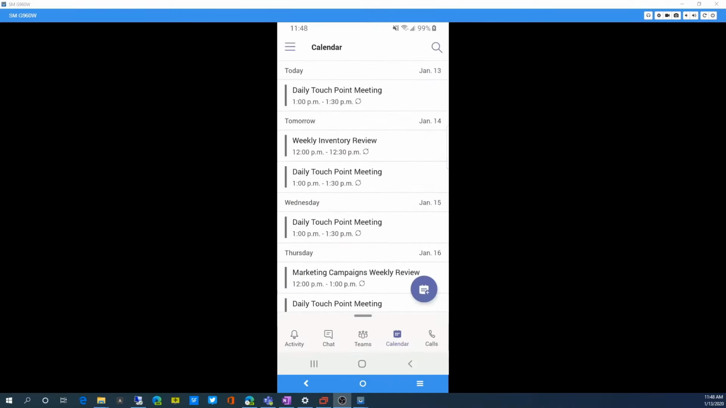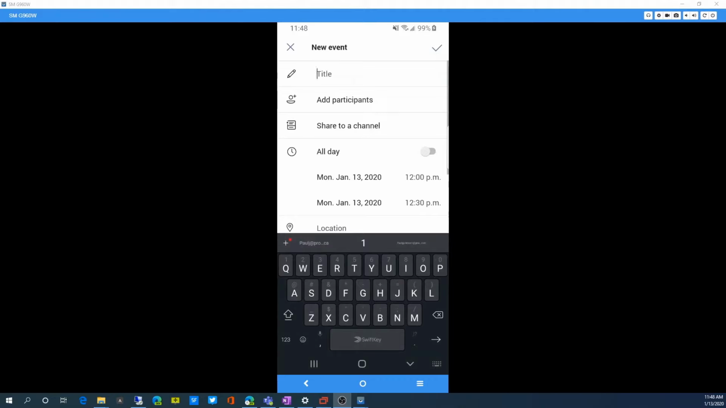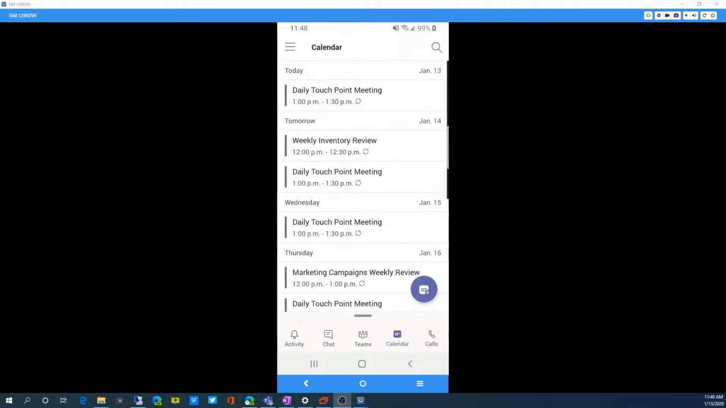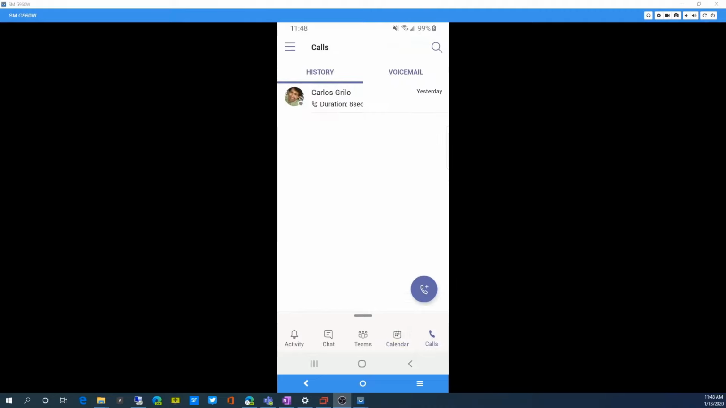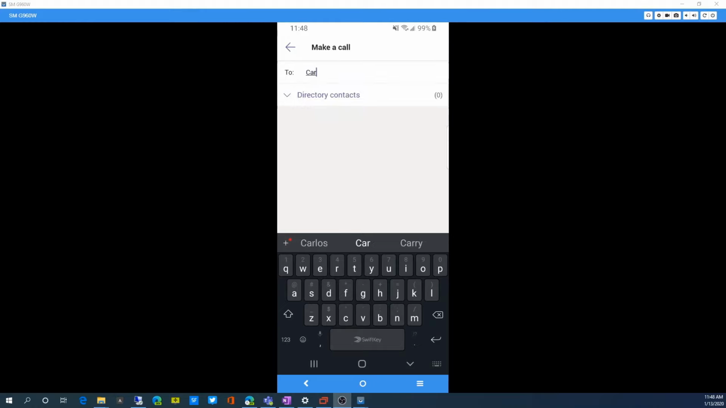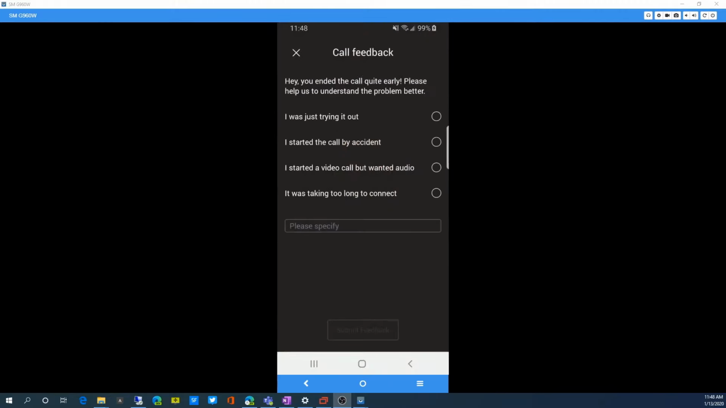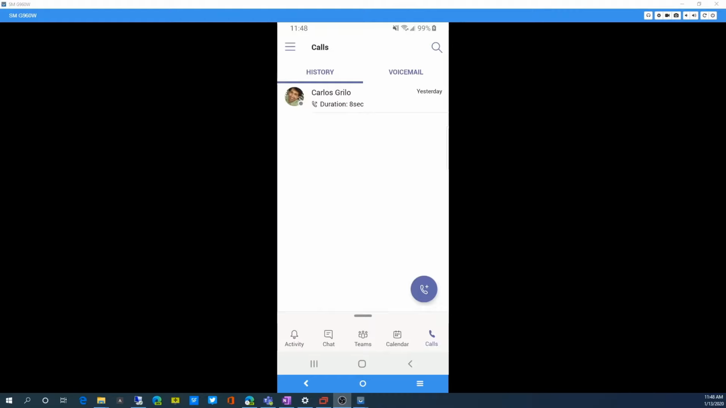So the other thing I can do is create a new event by clicking on that icon. So I can create a new event within Teams. We'll discard that for now. I can also look at calls, so I can see voicemails that have gone through Teams, or I can make a new call by clicking the call button, typing in a person's name, and actually making that call. I'm not going to call Carlos here, but I can make those same functionality I would have with the desktop app.